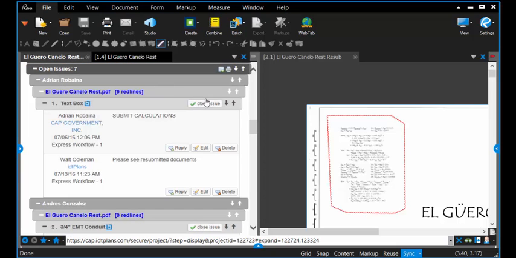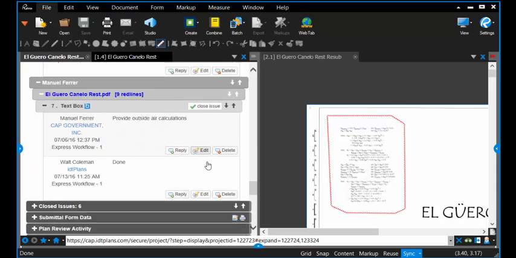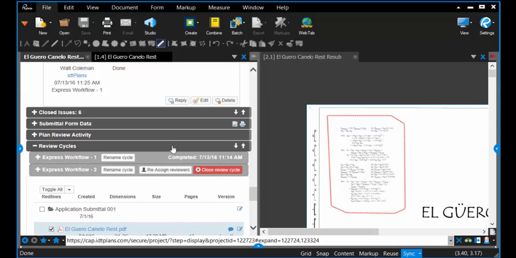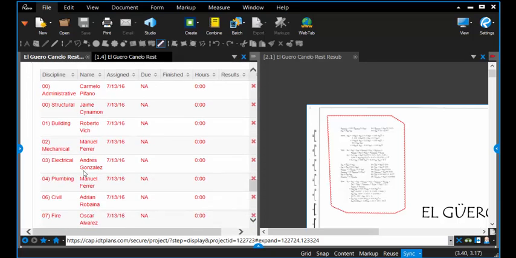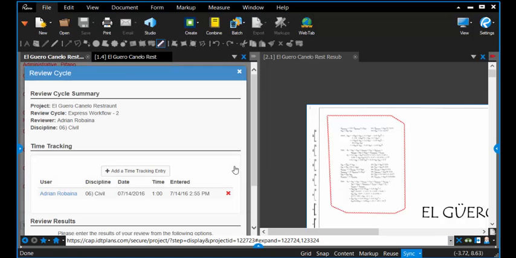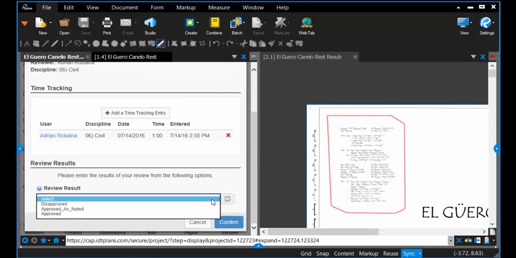Once all comments had been closed out, Adrian then would scroll down near the bottom of the page to review cycles, open up the second review cycle where he'll find his name in red. Adrian would locate his name, click on the red X, add his time tracking, and post his results. And then by confirming, that completes the back check for the reviewer.